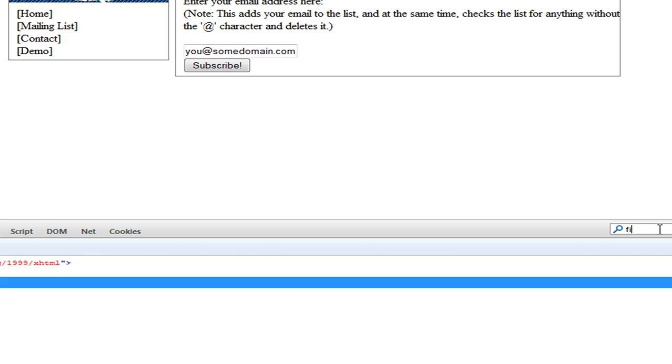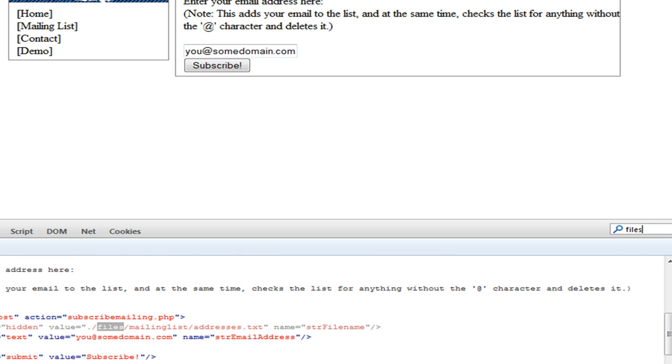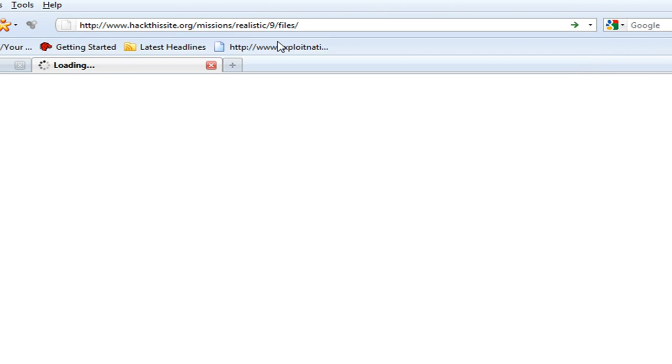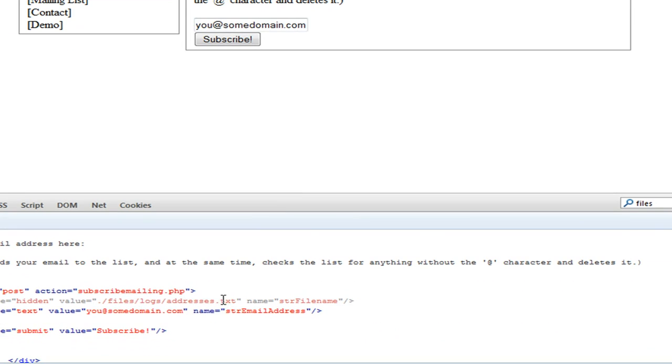I'm going to search for files. And instead of slash mailing list, we're going to go slash logs, I think it was, slash files, slash logs, slash logs.txt. Slash logs. Addresses.txt, we're going to make that logs.txt and make sure we're all good there.